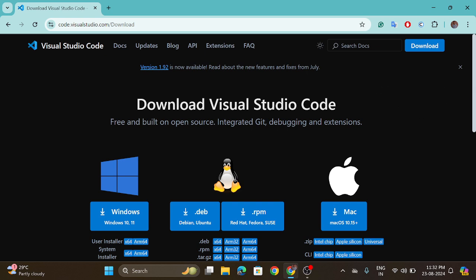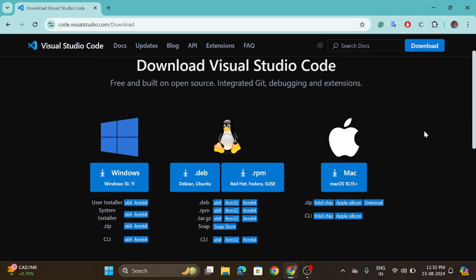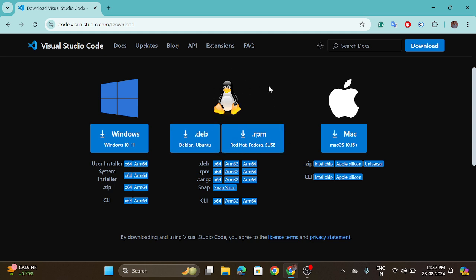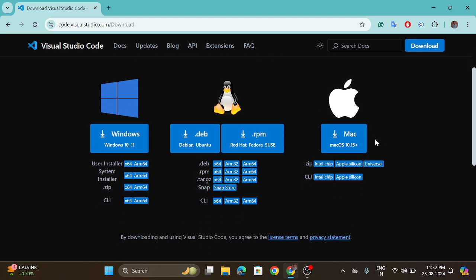And now here is the option of which operating system you want to download for, like Windows, Linux and the Mac operating system. In the Linux category you have two options, .deb file and .rpm file. .deb is for Debian based, like if you are using Ubuntu Linux, so click on this for Linux. And if you're using Red Hat operating systems like Fedora, SUSE, click on this .rpm. And if you're using Mac, then go with this link.